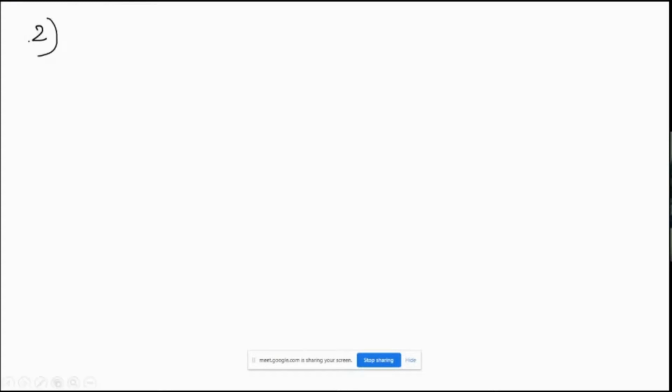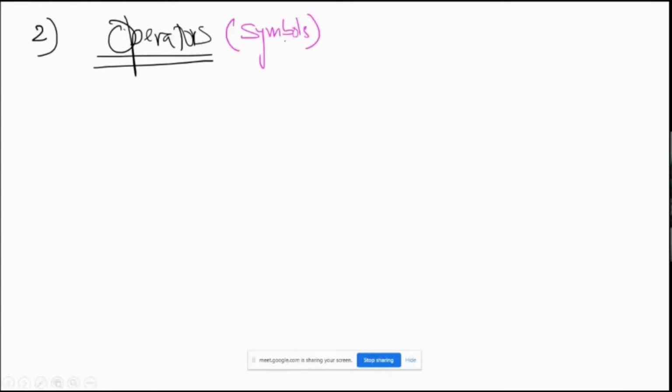The second one, typically I would give you some introduction about the operators. Operators are nothing but the symbols which we use for performing a unique operation. Each operator performs a unique operation. Let us discuss these operators one by one. The first operator, the very important operator, is called the assignment operator.